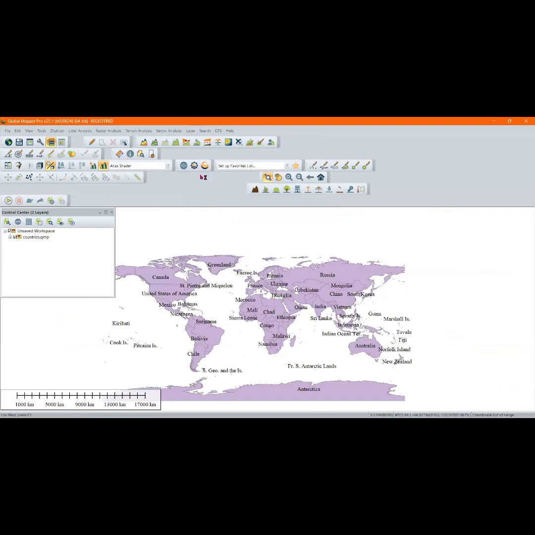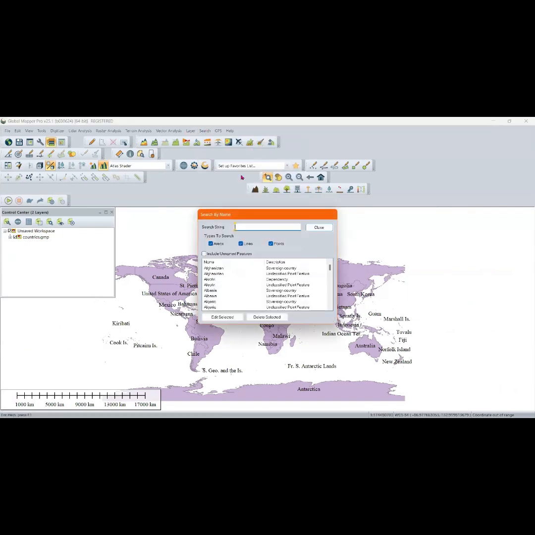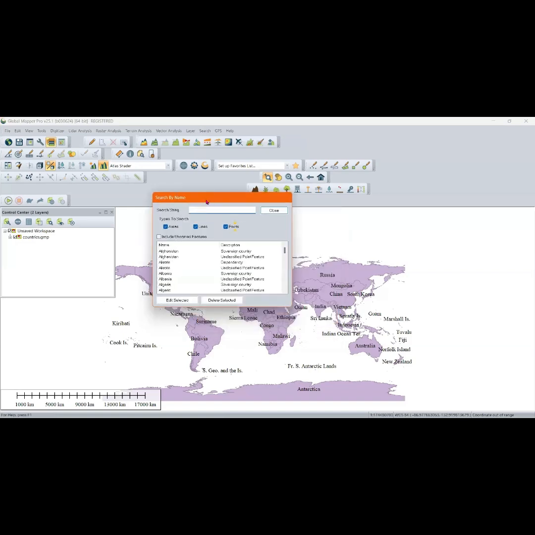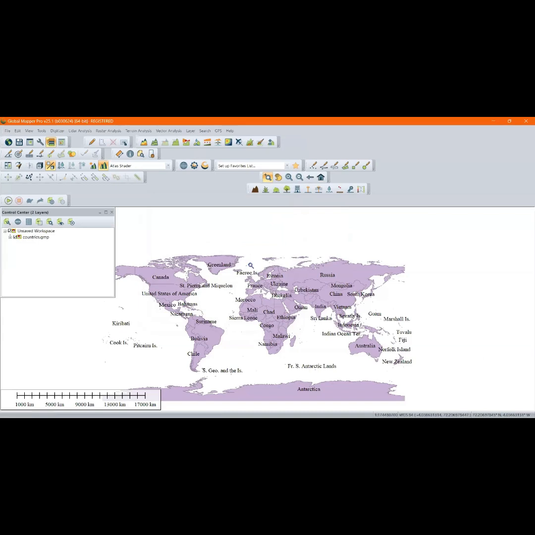And then of course there is the search function. It is here. This is the search vector, or the search functionality. You can search by name, search and replace. This allows us to search different feature attributes that you may want to use. Since we don't have any feature attributes loaded here, we may not be able to use this function at the moment. And then after that, of course, there is the GPS.